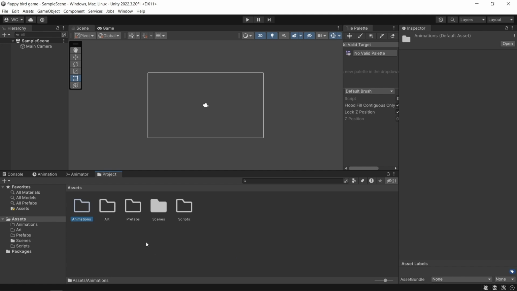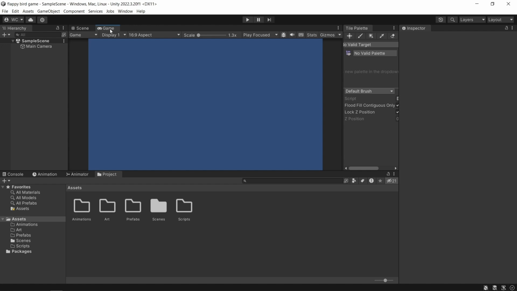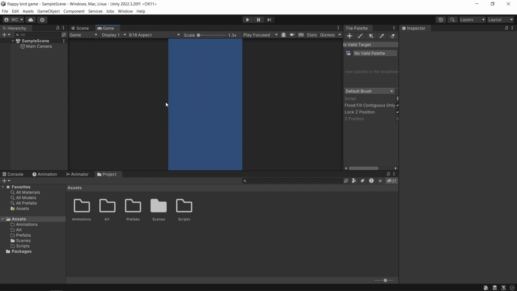Now let's go ahead and adjust the screen size. Currently we have a rectangle, but for our game it's going to be more of a mobile type, so we need to make that a tall rectangle, alright? So let's go ahead and go to Game right up here. Then from here, we're going to go ahead and select the type that we want. So I currently have one 9/16 aspect, which gives us this one here.